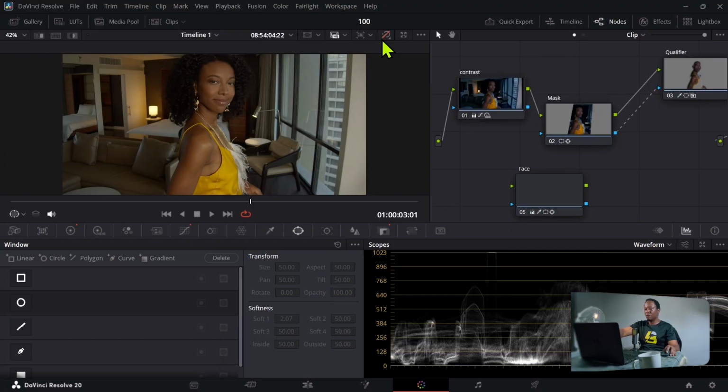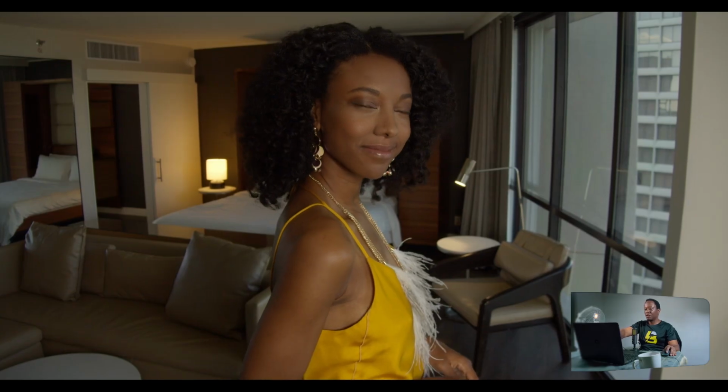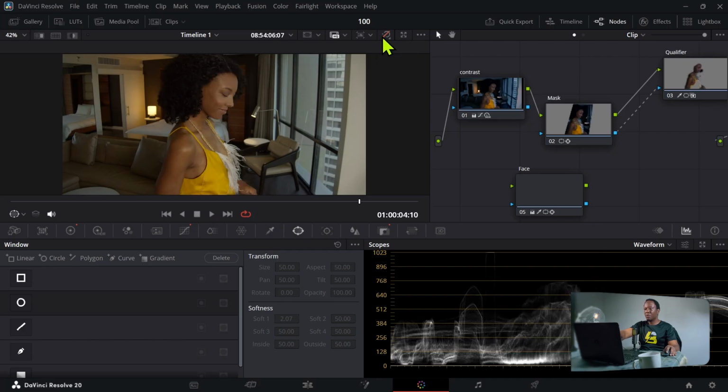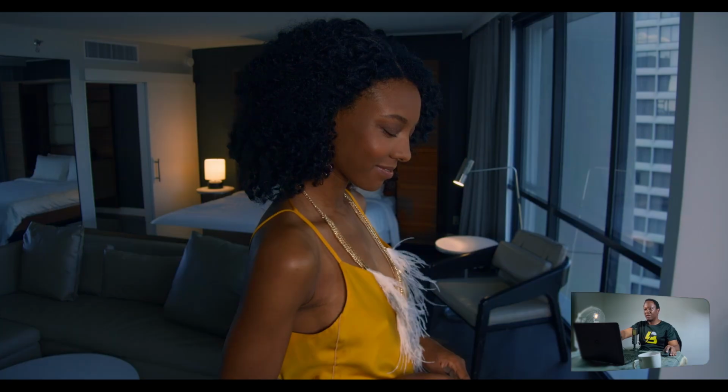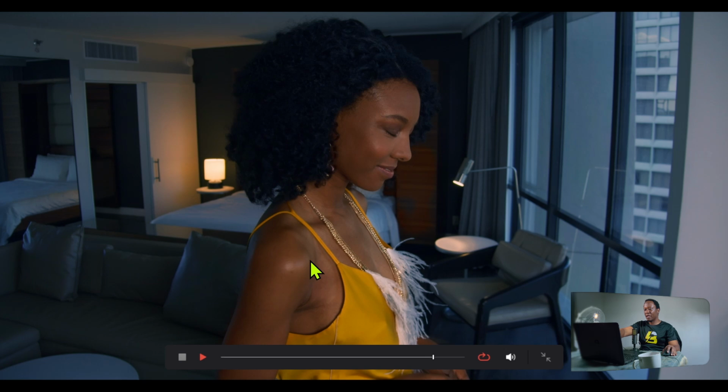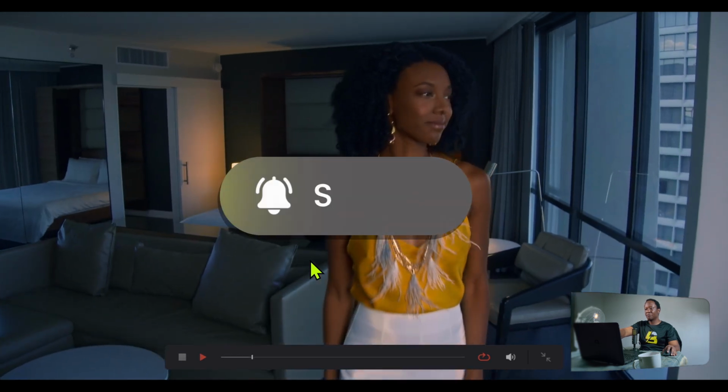Let's learn how to make very good skin selections using the qualifier and a mask. So this is going to be the before of the clip. I'll display it like that. And this is going to be the after of that clip. You can see I've actually selected the skin tones, made it look quite interesting like that.